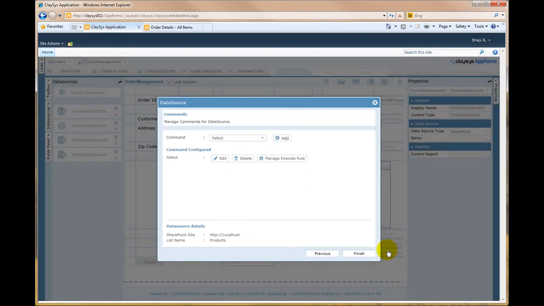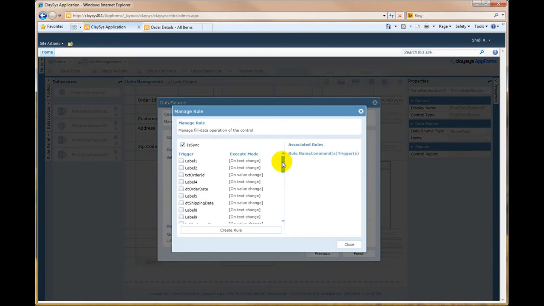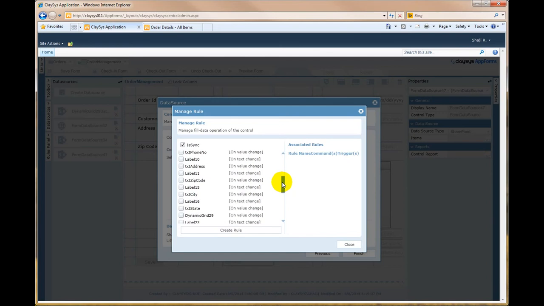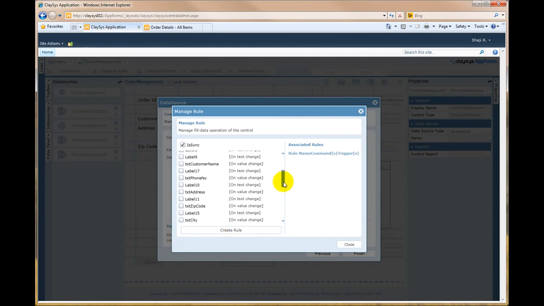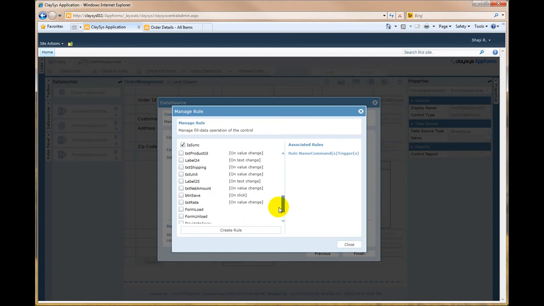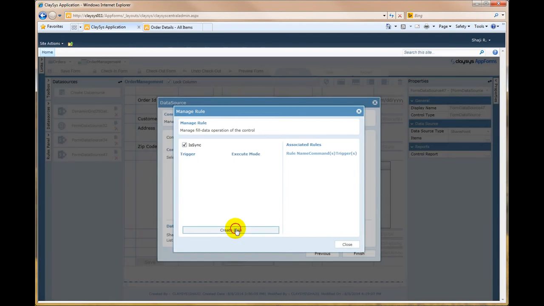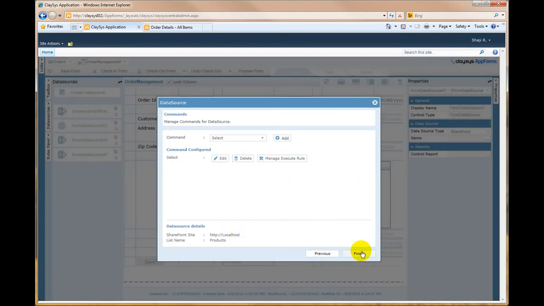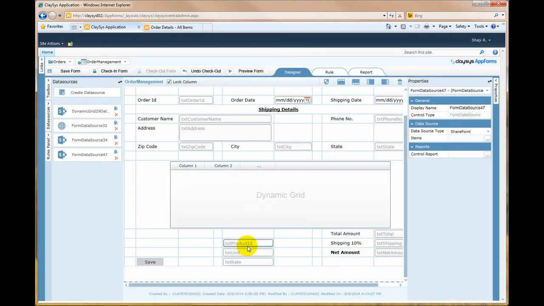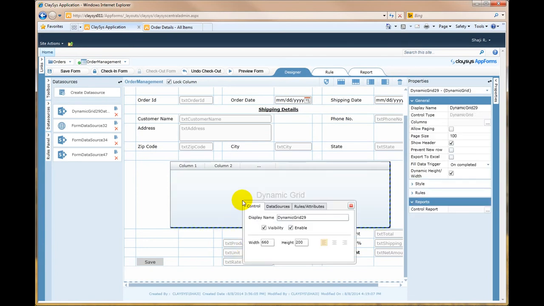In the Manage Execute rule, I will select the text box TXT product ID as the trigger for this command, so that the quantity per unit and rate is selected from the product list when a product ID is selected. Once I am done with the select command configuration, I will click on the Finish button and close the wizard. Now, I need to pass the product ID when the product is selected in the combo box of the grid.